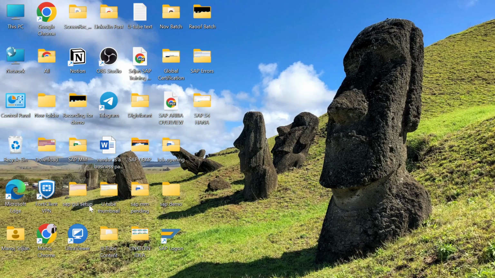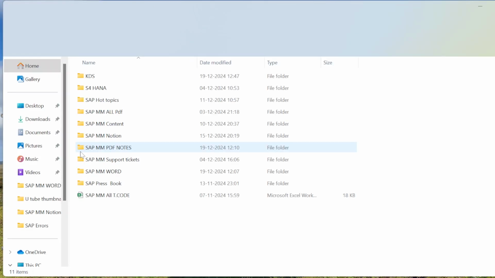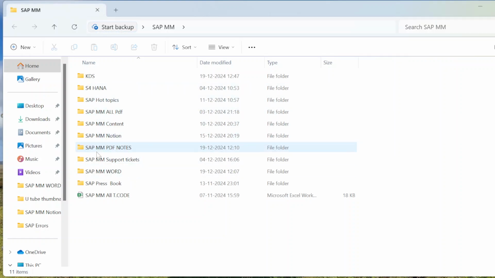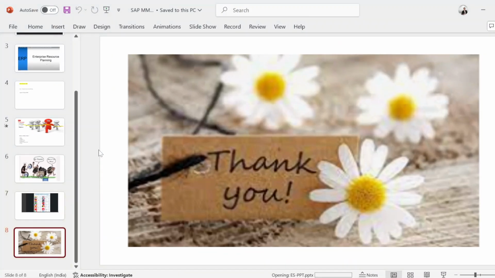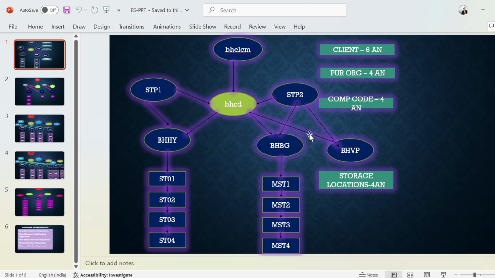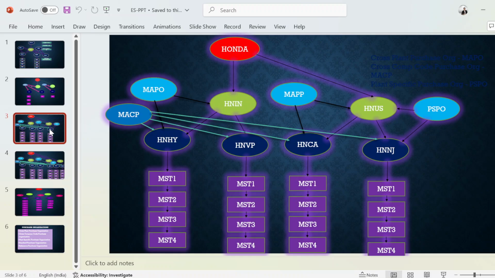And if I just show you, that's the enterprise structure. We are going to design that. We are going to prepare a KDS file, then we are going to start mapping that in SAP. The enterprise structure and organization structure are the same, don't be confused about that. Both organization structure and enterprise structure are the same.